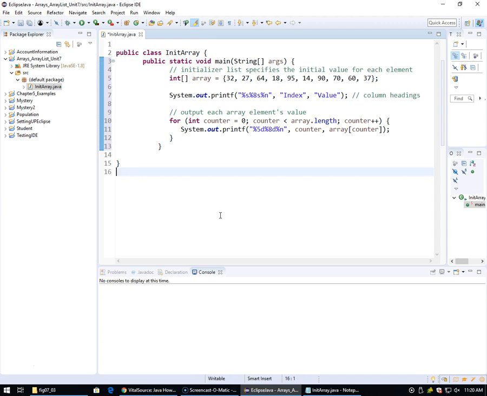So in this one, what it's trying to show you is you can create something where not only are you creating an array, but you actually create or add some values to it.